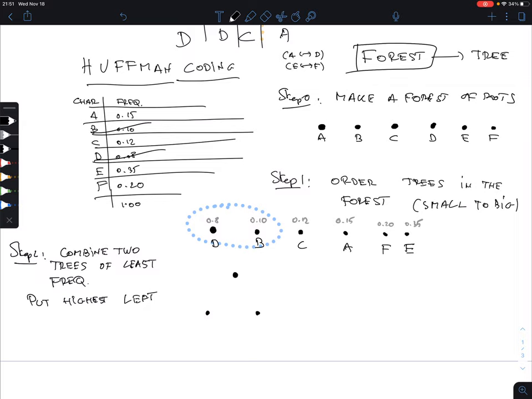Should be D, and therefore, sorry, the highest should be B. Yes, right, I said right. So, let's finally do what we did. So, we make a new tree. This is still D, and this is still B.